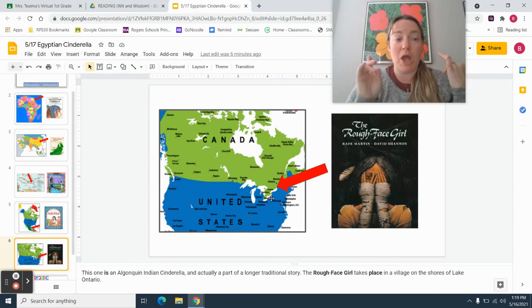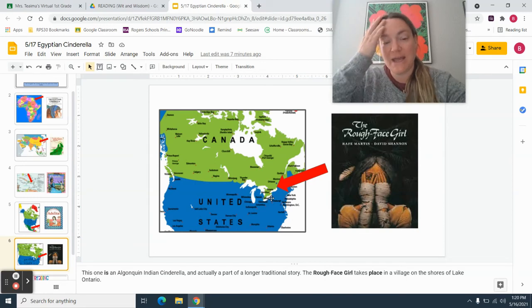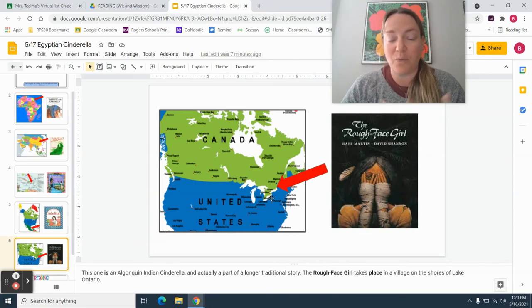So Egyptian Cinderella is in Africa. Ye Shen is in Asia. Cendrillon is in the Caribbean Sea. And then Adelita and Rough-Faced Girl are in North America. And they're all Cinderella stories. They all have aspects of a Cinderella story, but they're from all over the world. That's a pretty cool thing, I think. It brings all of those places together with this one common denominator.